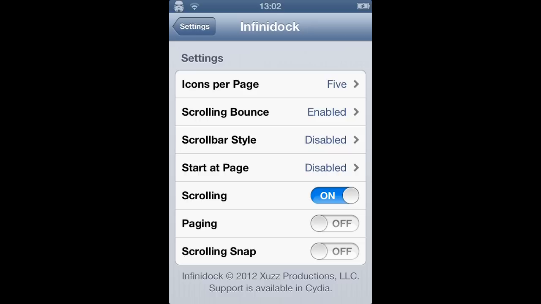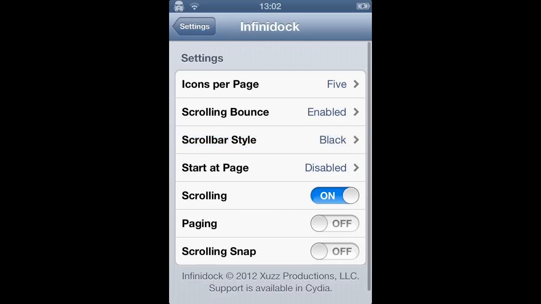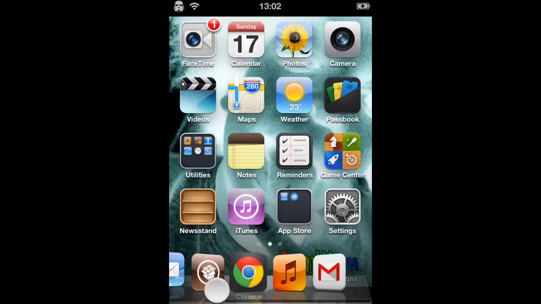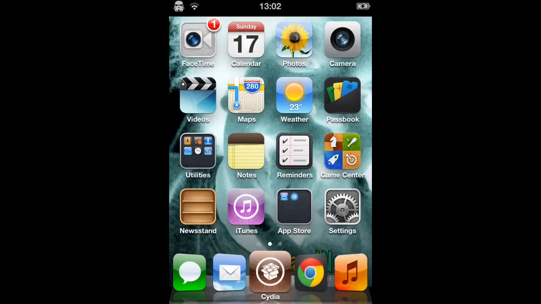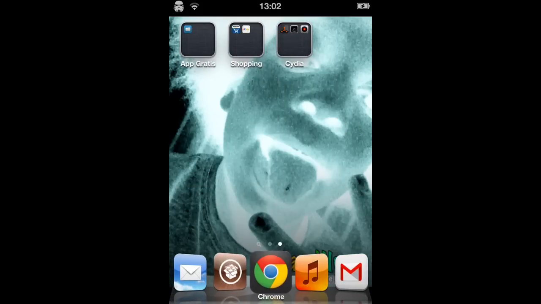And then scroll bar style, you can have it off, but I'll put it to black so I can show you what it is. Scrolling is on, so that means you can scroll across, and the scroll bar is at the bottom, as you can see. So that's basically all that InfiniDock does. Can be quite useful. I'll just show you what I mean.